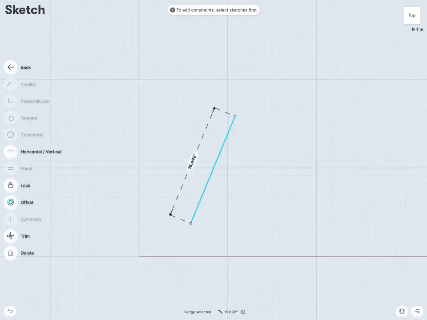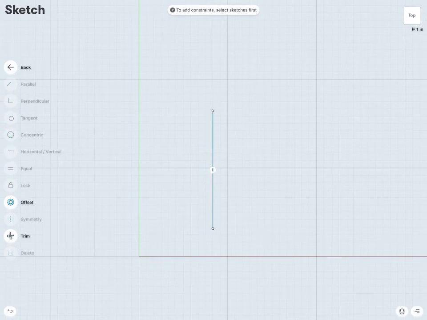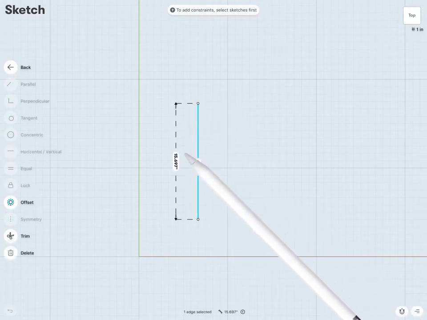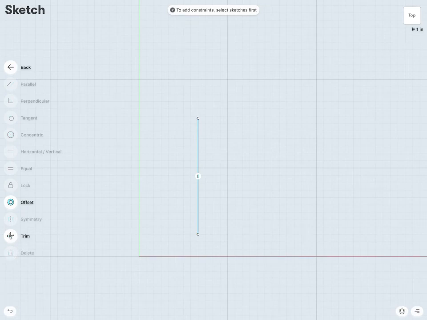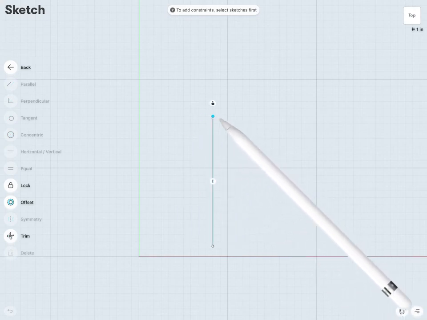Another constraint that I use very frequently is the horizontal or vertical constraint. So this one, let's say I just have this line here, it's at some angle, and if I were just to tap on the horizontal vertical constraint, notice now it has jumped to be exactly vertical, and I also have this vertical constraint coming in as well. And I can move this line around, it's always going to be vertical. I can even select one of the endpoints and try to move that around, and see it's always staying to be a vertical line as I've applied this vertical constraint.